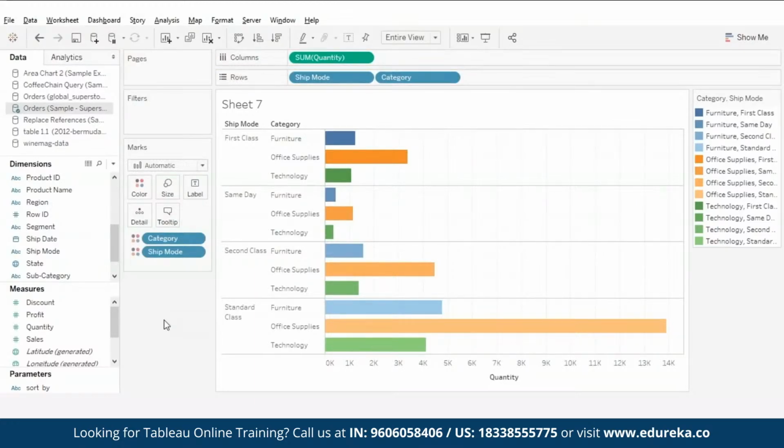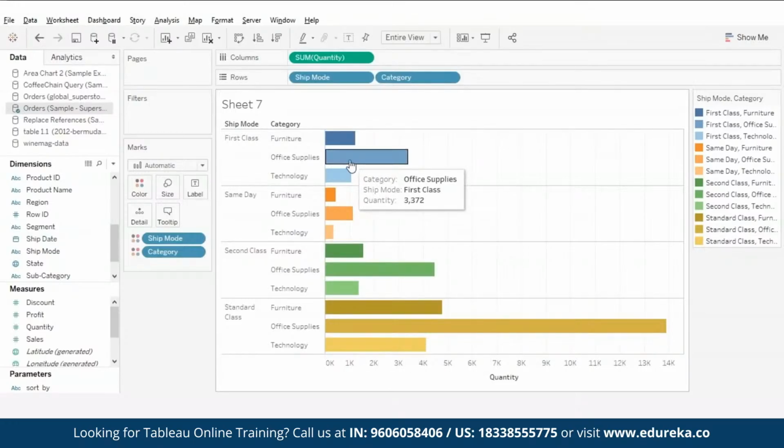But right now our data doesn't make any sense because the random colors are assigned to the random values. So now let's drag this category pill below the ship mode. Once you do this, you will notice that each of my ship mode is depicted by a different color, whereas different shades of a color represent a different category. So this is how you can add 2 pills on the color card.